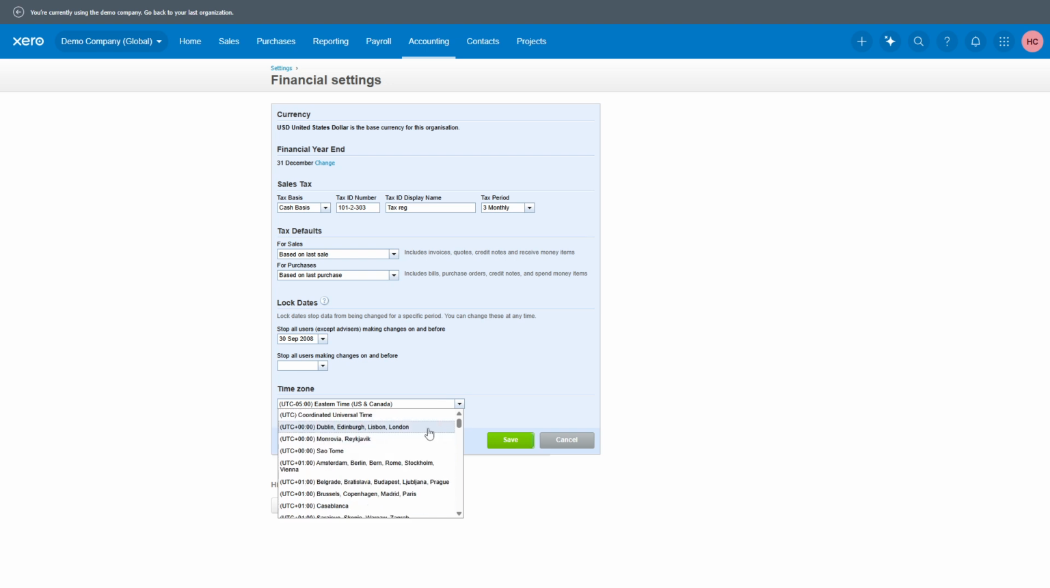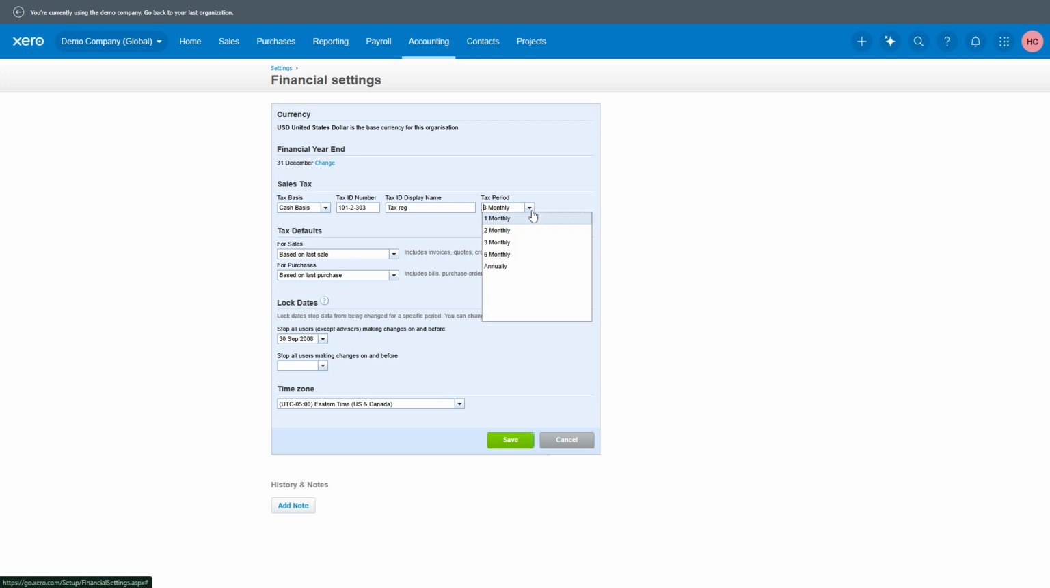After you've made all these necessary changes, the final step is essential. To ensure all your updates are saved, click on the Save button. This will apply your changes and keep everything current and accurate.